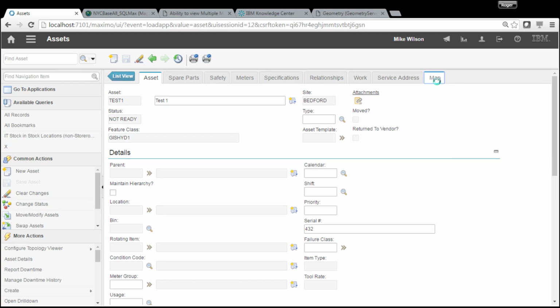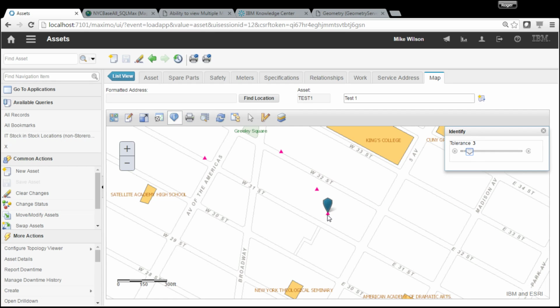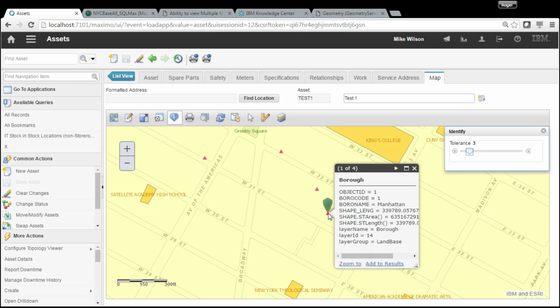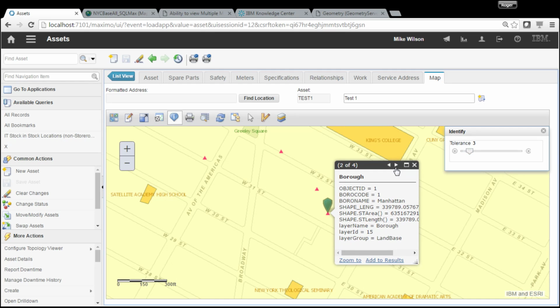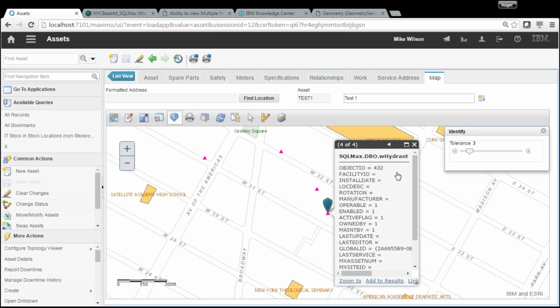So when we go back here to that specific hydrant, we click on identify again, click down here, and search through for hydrant. There it is, and the object ID is 432. So that's how that works.